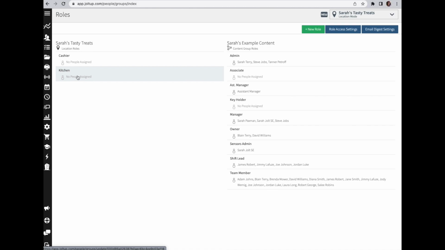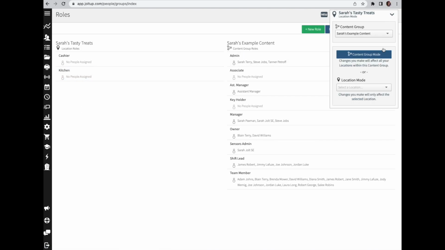When you are ready to expand from a single location to multiple locations within your Jolt account, we can take this information and move it into the content group mode, essentially promoting it. And once it's been promoted, that content can then be used or shared on all those locations. So you want to make sure anything that you promote is something that should be shared across all sites. I'm going to go ahead and move into the content group mode.